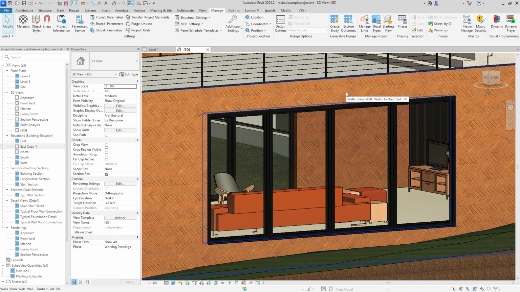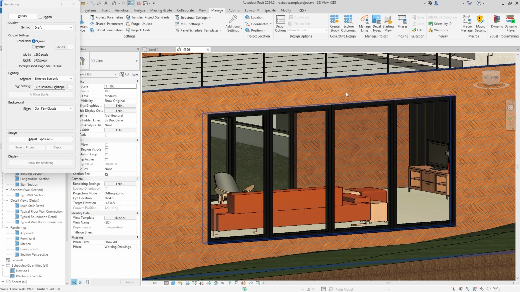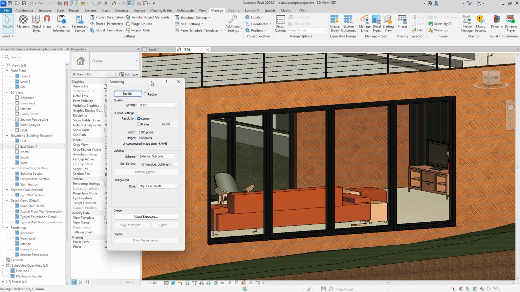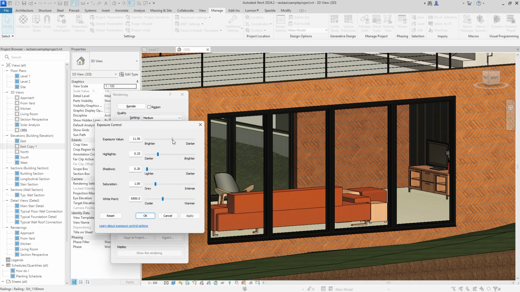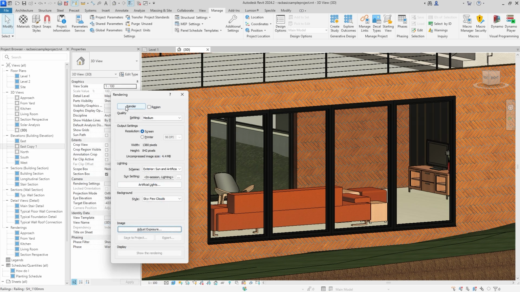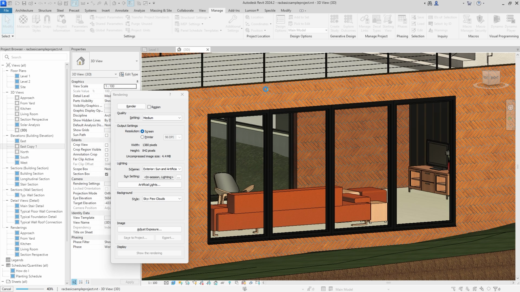And if you didn't know this already, you can do RR, hit R twice on your keyboard for the little shortcut. And all you have to do is, I'll select medium, exterior only, let's do something artificial, move these up a bit. I'm pretty new to rendering, but just for funsies, let's see what it looks like when we render.